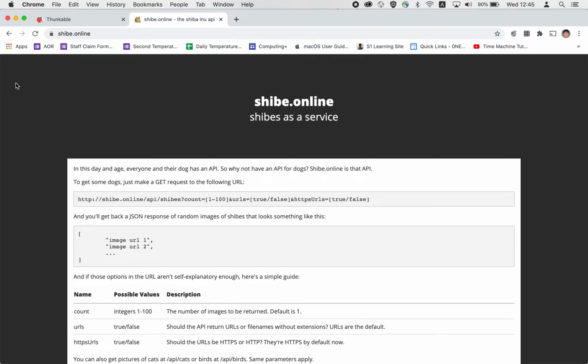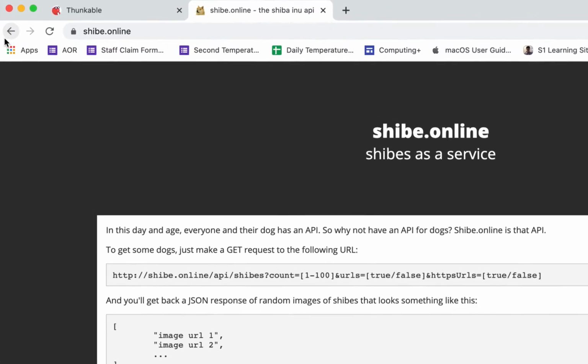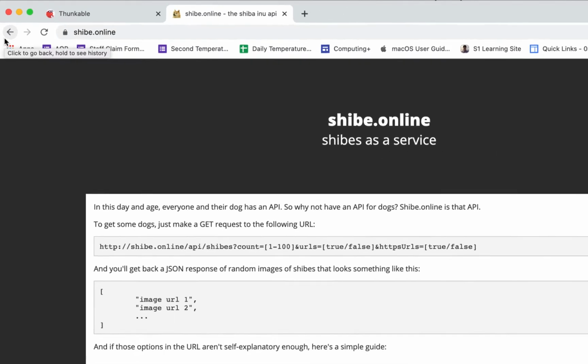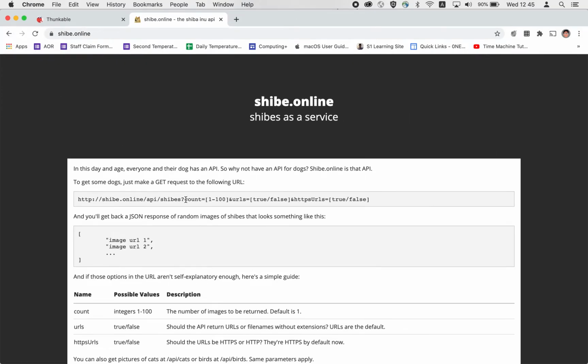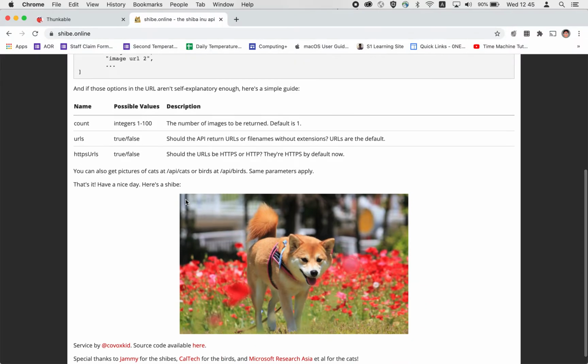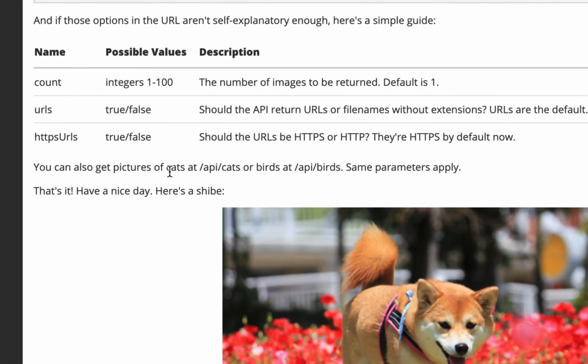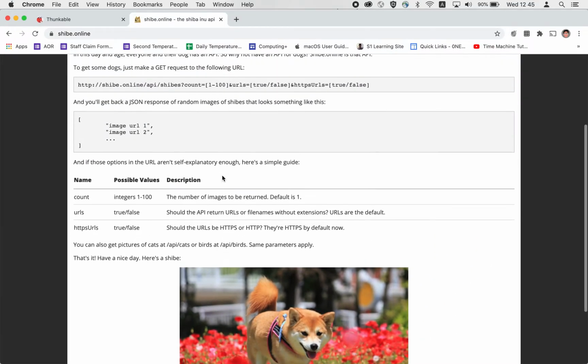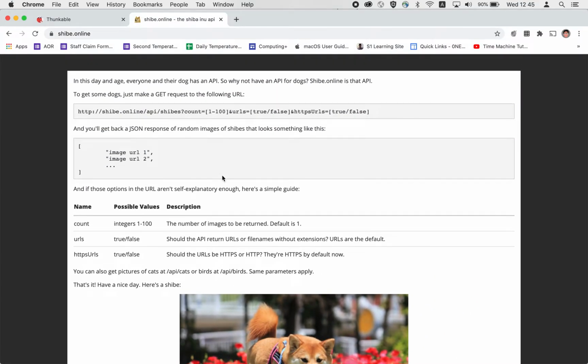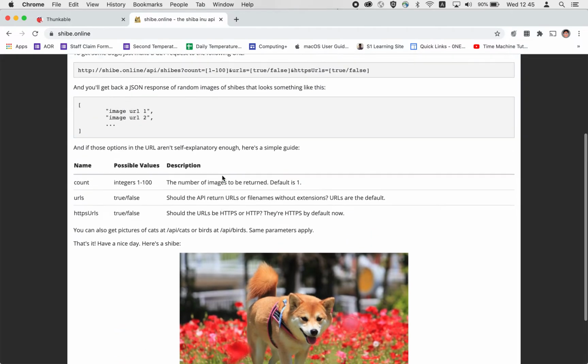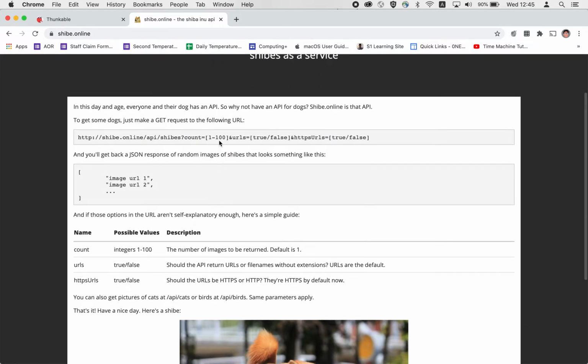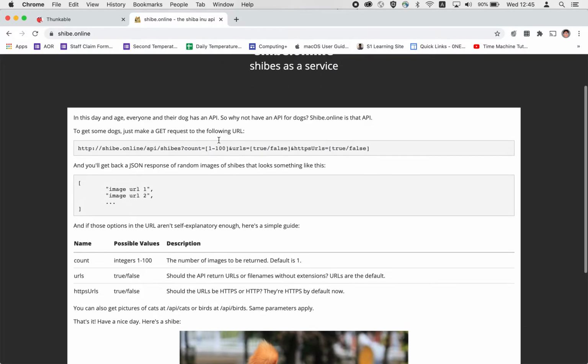Today we are going to use this service called Shiba Online. What it does is give us random images of animals, basically dogs. It will read the documentation and say dogs, cats, birds. So it will give us random pictures of dogs, cats, and birds, and how to use it. It's actually very simple. It's a very fun API.